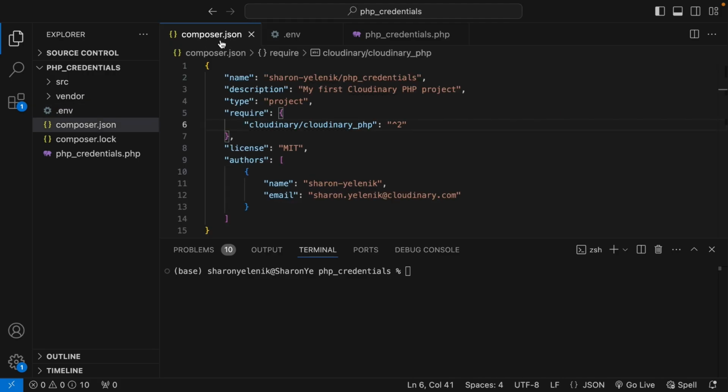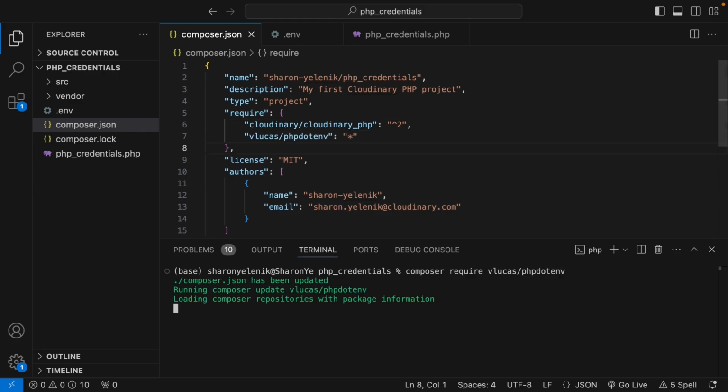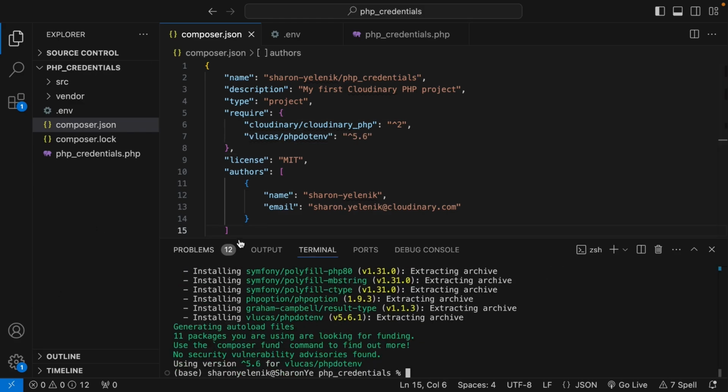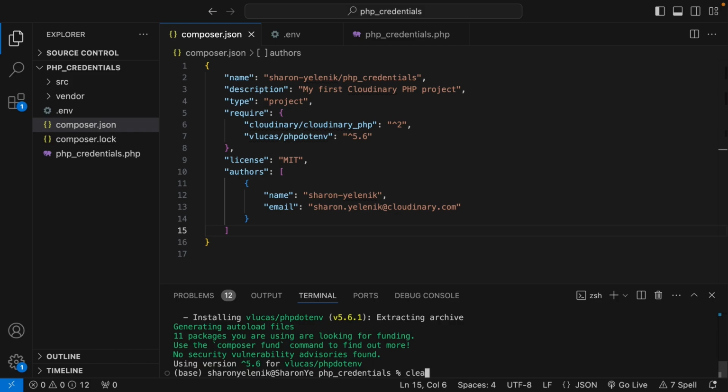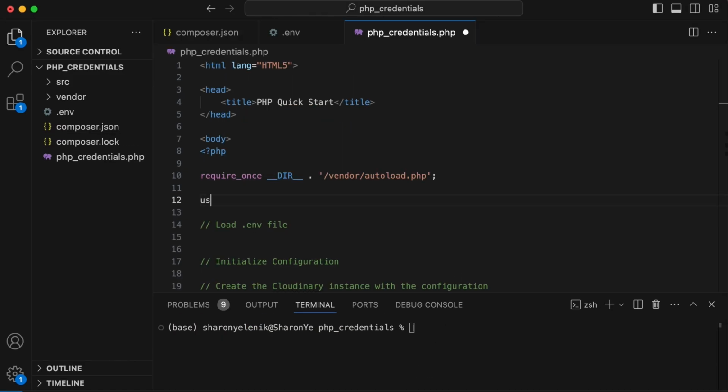To import the credentials from your .env file into your project, use the phpdotenv library. Install it via Composer by running composer require vlucas/phpdotenv. Inside your PHP project, configure Cloudinary by creating a Cloudinary instance.